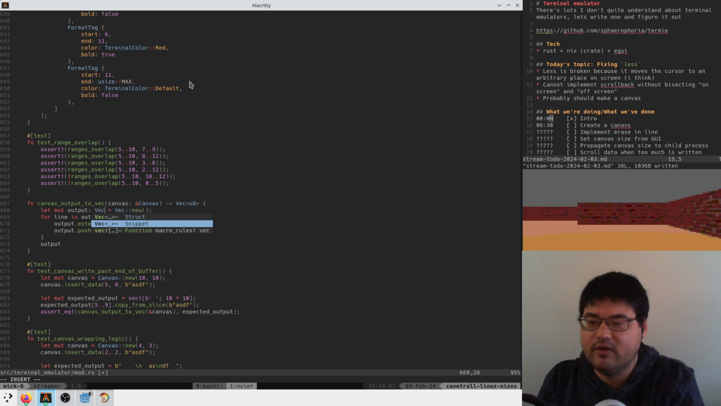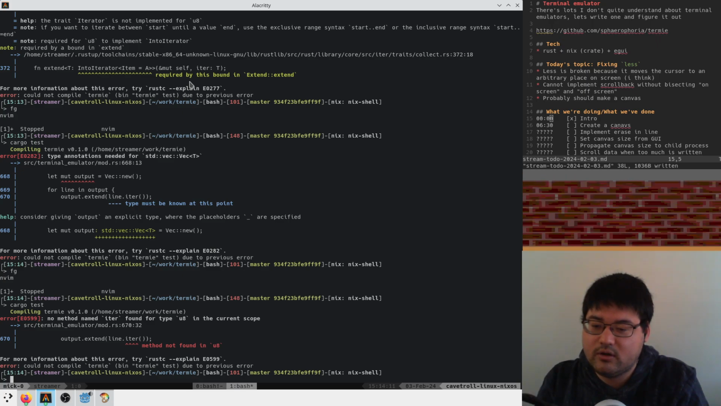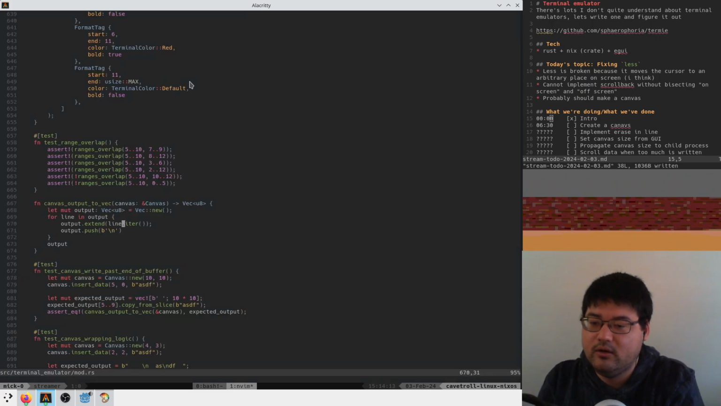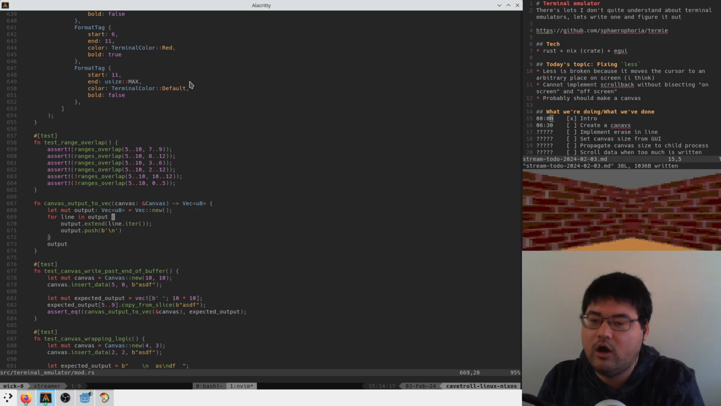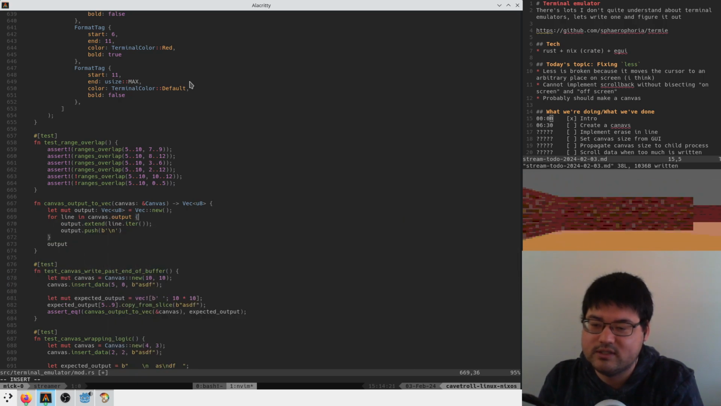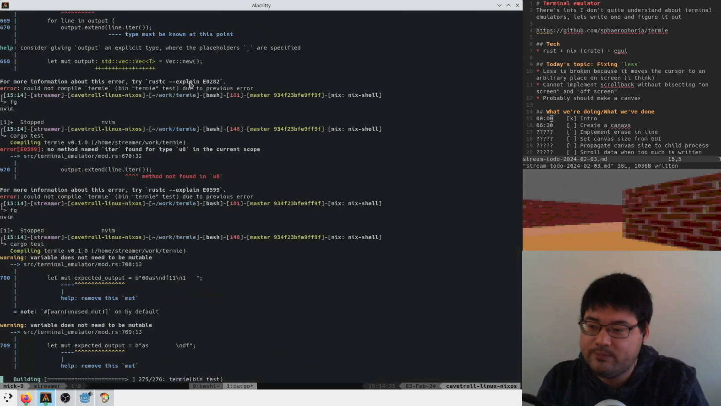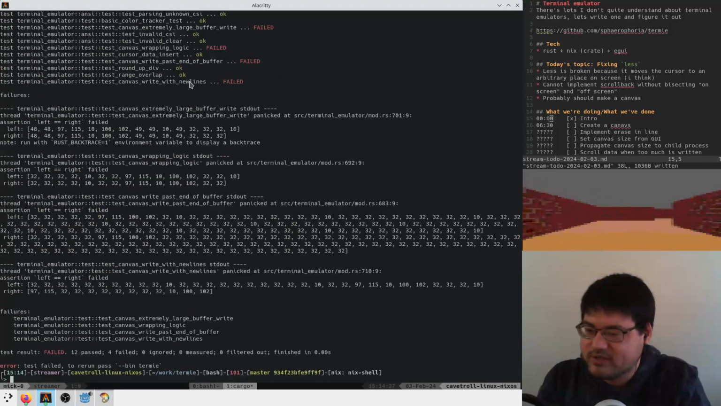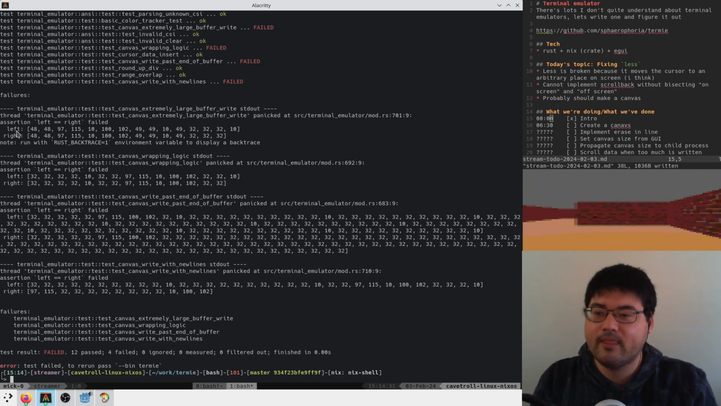This needs to be a Vec<u8>, I guess. Method not found in u8. Oh, I'm an idiot. This should be canvas.output, like this, and then this extend will work. I've seen a way to do that with chain, where there's a way to chain on the inside. Okay, so all of these are wrong now.